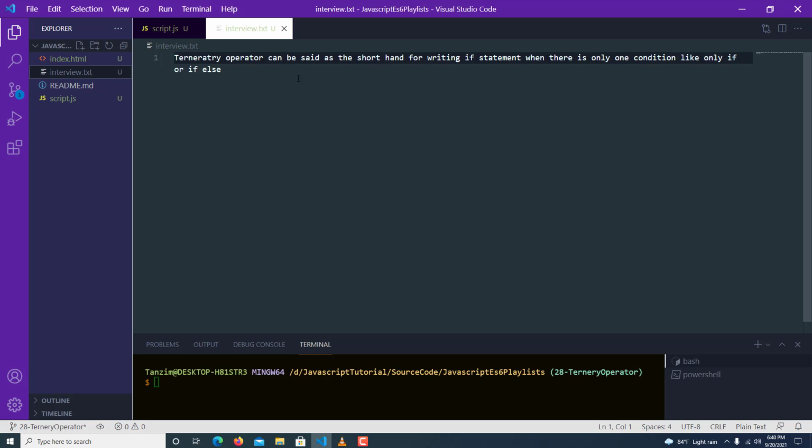So what exactly is a ternary operator? There are many things and many complex examples given on many sites, but I will try to make it as simple as possible. In short, it is a shorthand for writing an if statement, like when there is only one condition, only if or if else.